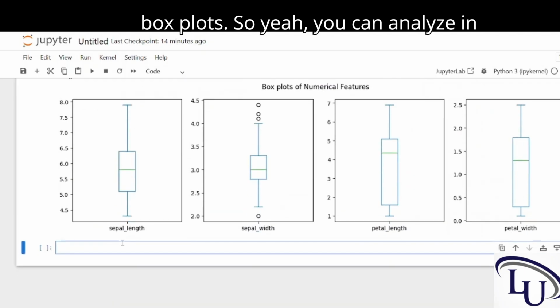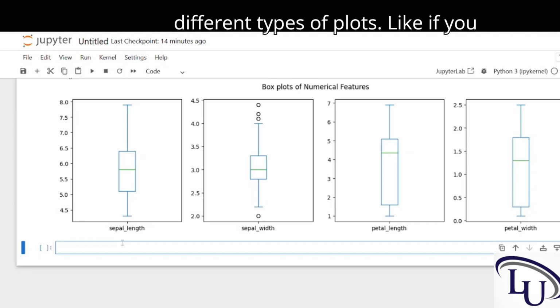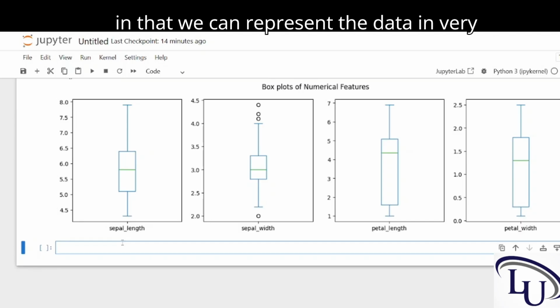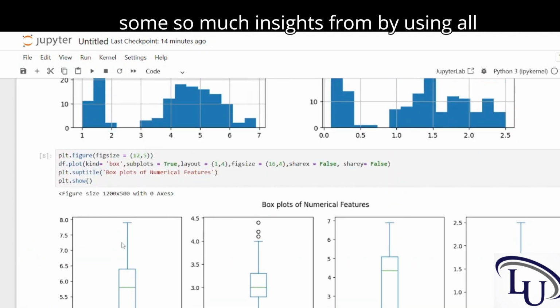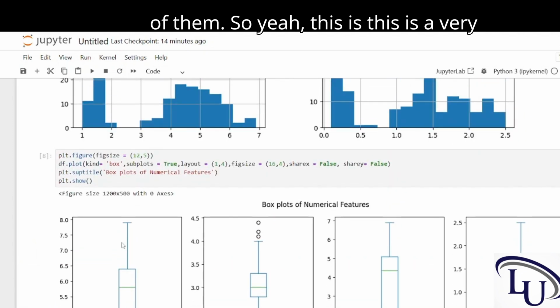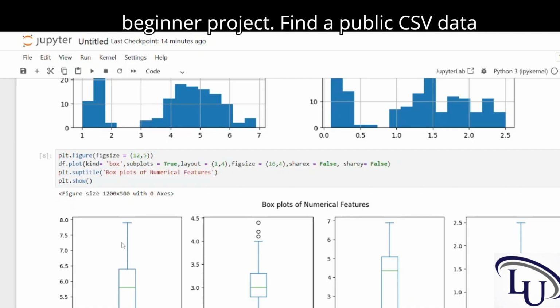So yeah, you can analyze different types of plots. When you are learning Matplotlib, we can represent the data in very different kinds of graphs, and we can get so many insights by using all of them. So yeah, this is a very beginner project.